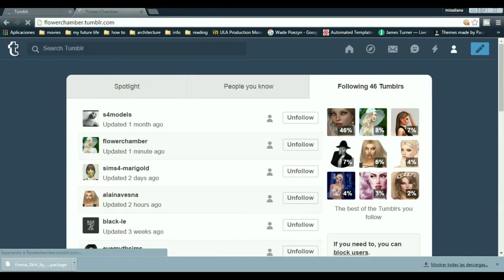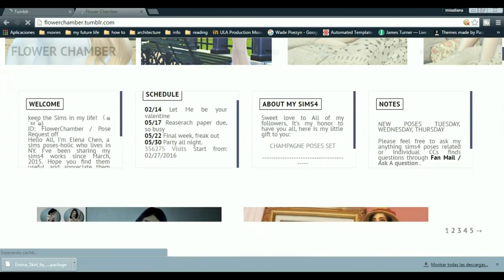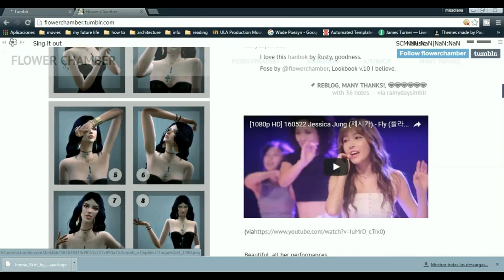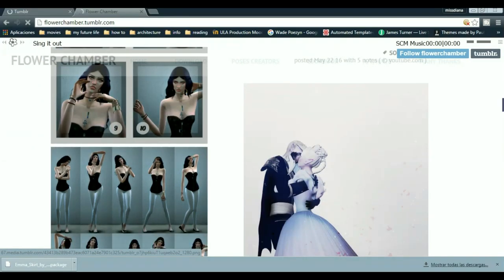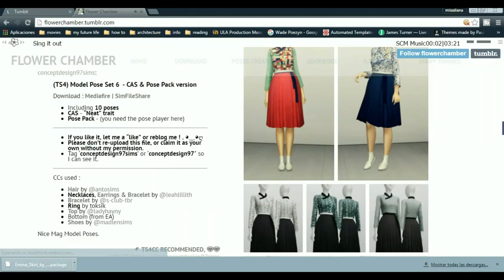Now I'm just gonna go ahead and do Flower Chamber because she's amazing. Okay, Flower Chamber is poses and poses. Best poses ever. So how many times did I say poses, huh? In here we have every single pose that she did, and it's amazing. Okay, let me just go down. Right here, she says the name of it, and you can do Create a Sim poses, or the pose pack version, that is the under one, and you need the under pose pack layer right here. You can download it in there, and the Create a Sim one is separate.